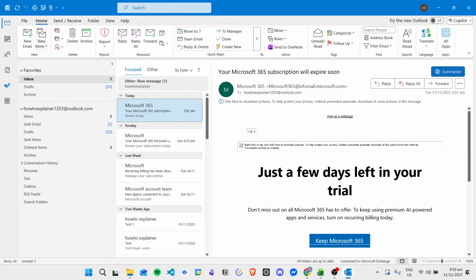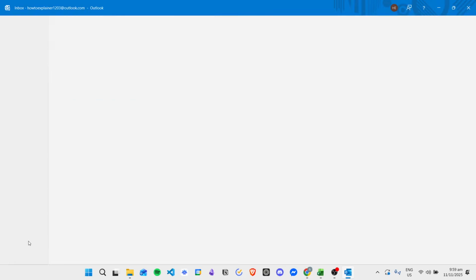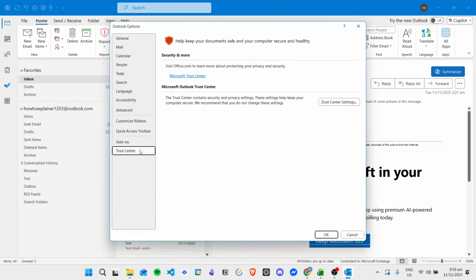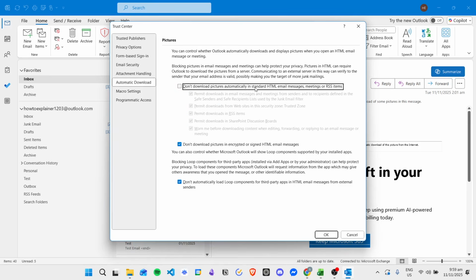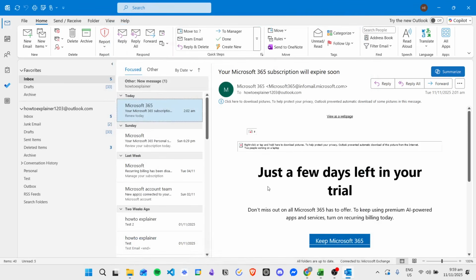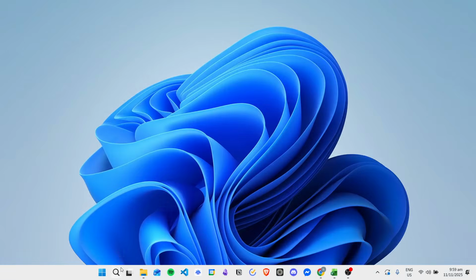To do that, let's go to File, go to Options, then click on Trust Center and then click Trust Center Settings. From here, we need to turn off this option right here that says, don't download pictures automatically in standard HTML email messages, meetings, or RSS items. Then we also need to turn off the second one: don't download pictures in encrypted or signed HTML email messages. Then click on OK. And then we need to restart the classic Outlook.